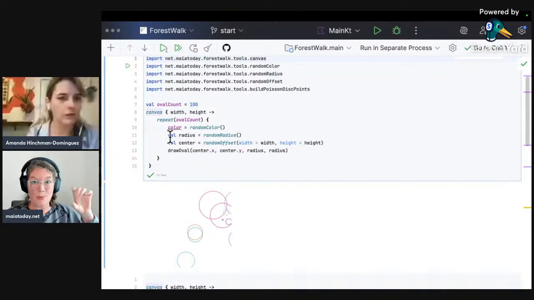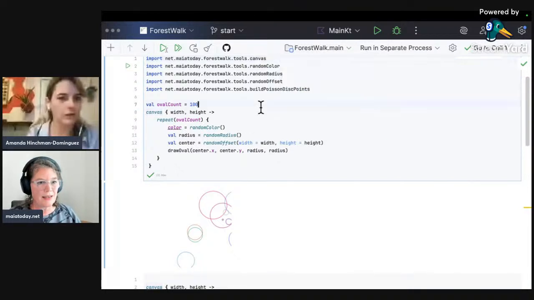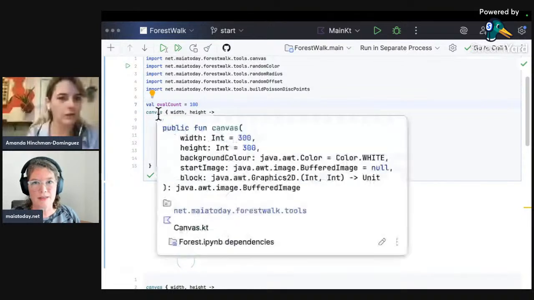I'm going to show you later how we pull in dependencies, but the way that you hook it up is basically by telling it here that I want to use Forest Walk, that's my project, and I want to use the code that's in the main. If I had some code inside test that I wanted to add, then I would click that one. But if I unclick this, then when I run this with this run button over here, it won't work because it'll tell me that it can't find the canvas function.